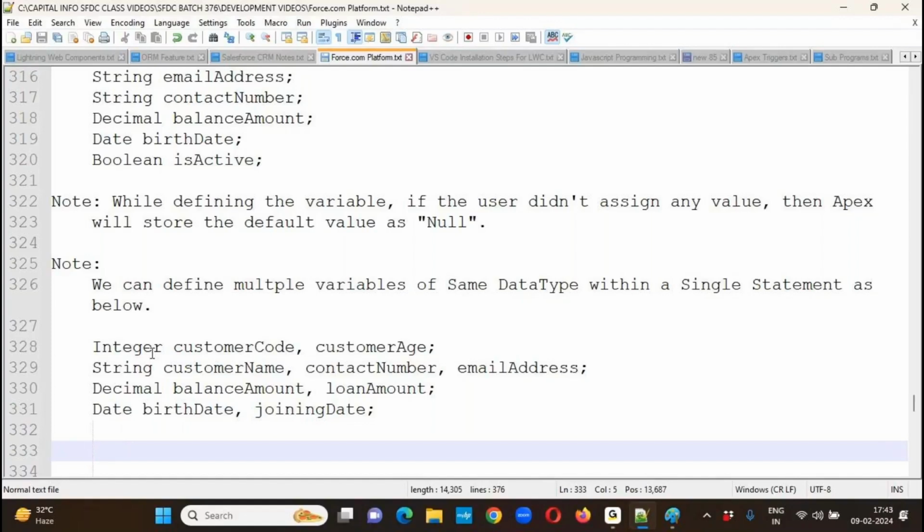Done with this? Now in this case, we have defined multiple variables within a single statement. Tell me, have we assigned any values for these variables? No. If I'm not assigning the values, what is the default value? Null, right? Even though the variable may be single or multiple, upon defining the variables, if the user did not assign any value, by default Apex will store the default value as null.